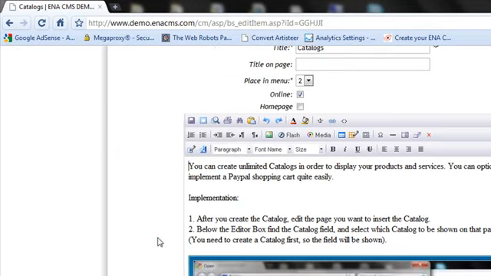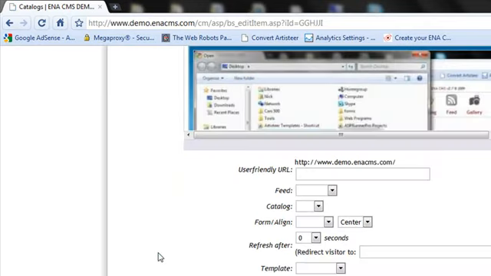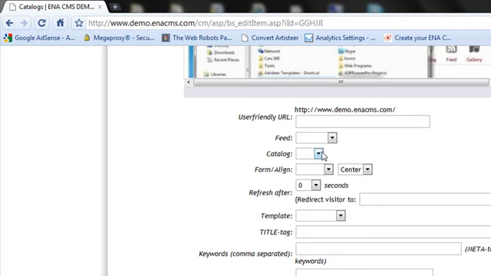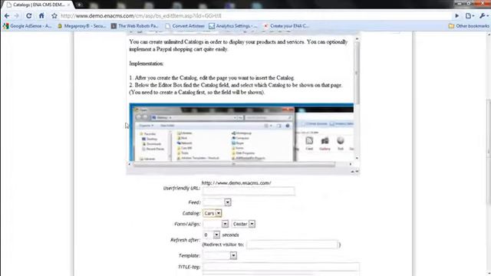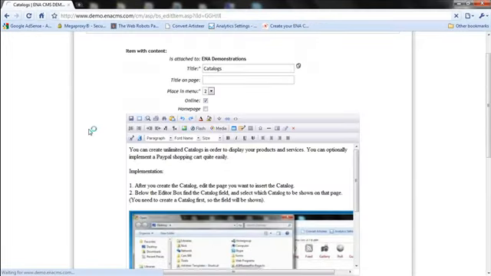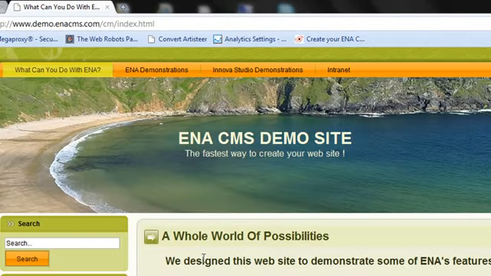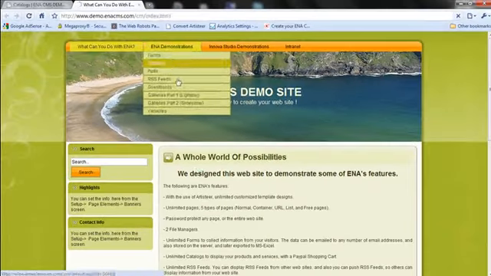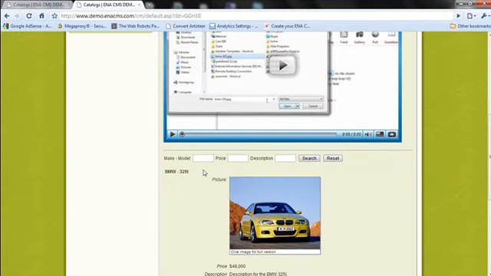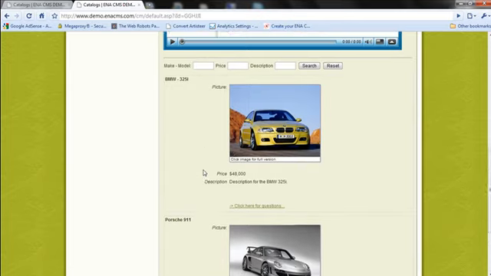You click on it. Below the editor, there are going to be some fields. One of the fields is going to be the catalog field, and you click on the down arrow, and you're going to see all the catalogs that are in your system. In this case, there's only one, the cars. You simply choose that, save the page, and you're done. That's it. And if you check, you go to catalogs, and as you can see, we have the two catalog items.